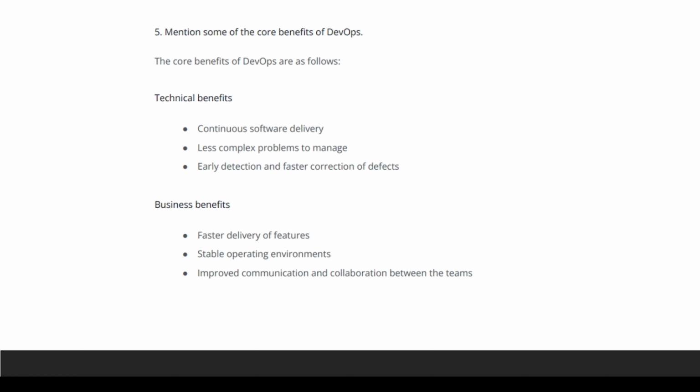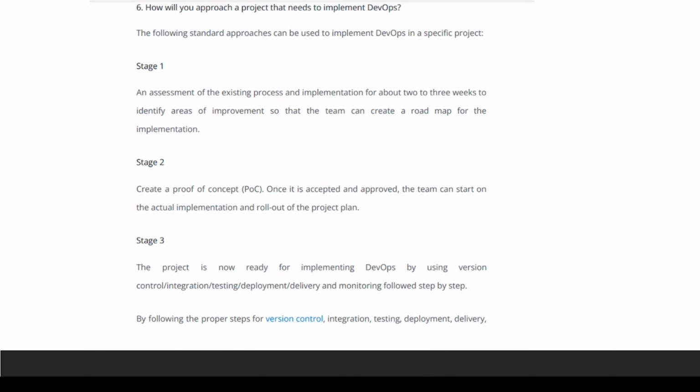Let me consider the business benefits. We can deliver the features in a fast manner, and here the operating environments are stable because they are monitored and they are creating the production environment according to their needs, so that is stable. And DevOps is the approach to collaborate among the developers and the testers, which means they improve the communication and collaboration between the team members.